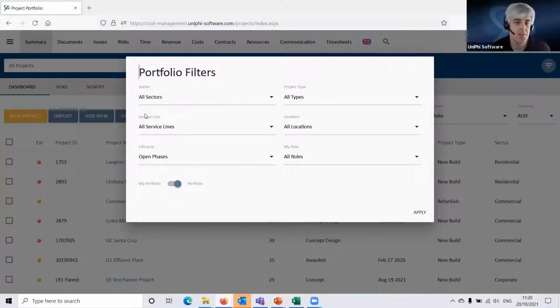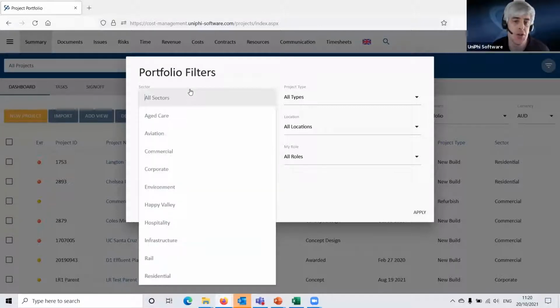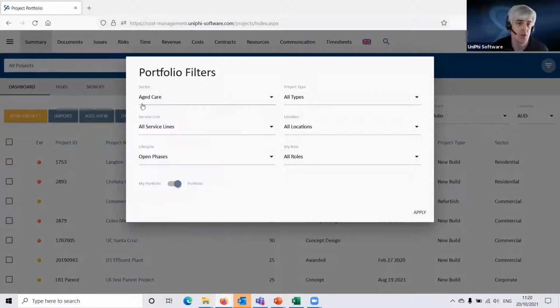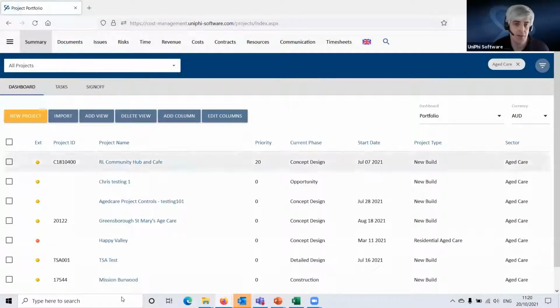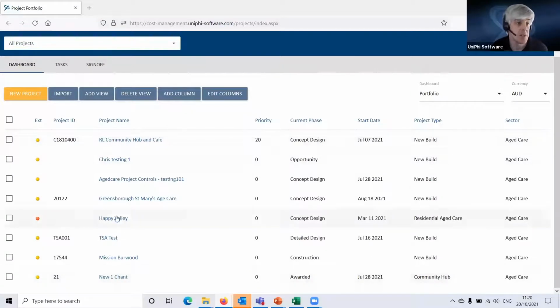So these ones may be labeled differently in your deployment, or they might be the same as this, but these are a way of aggregating all the projects for reporting purposes. So I here can say, show me all the projects in the aged care sector, apply that filter, and now I'm looking at the aged care projects in this particular deployment.